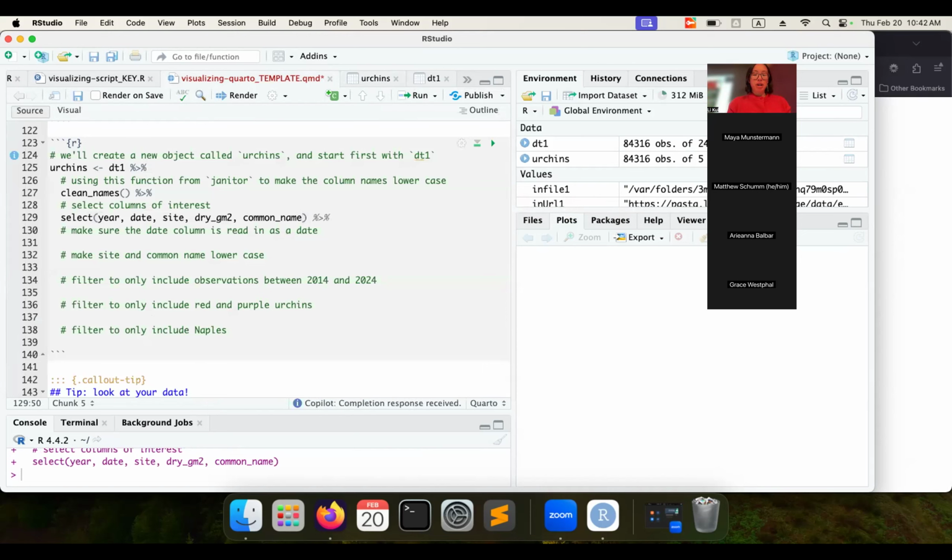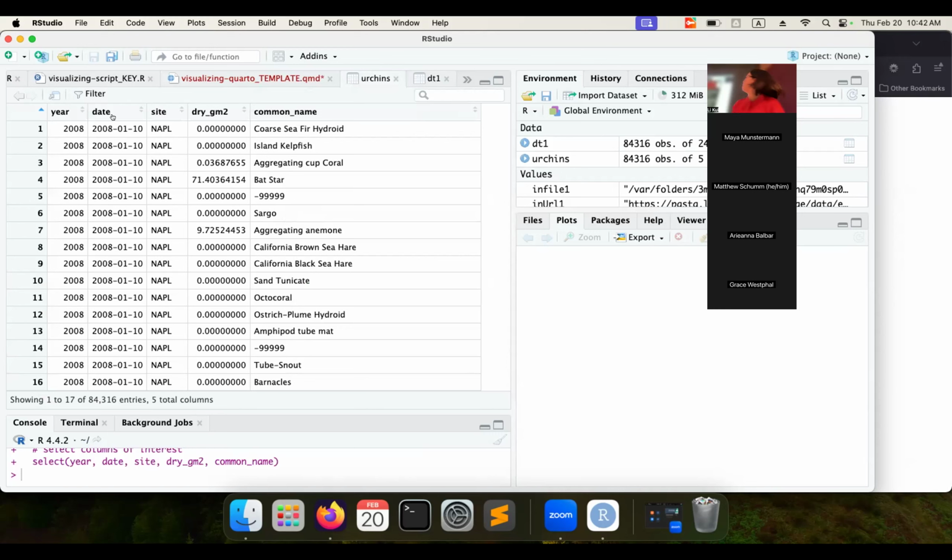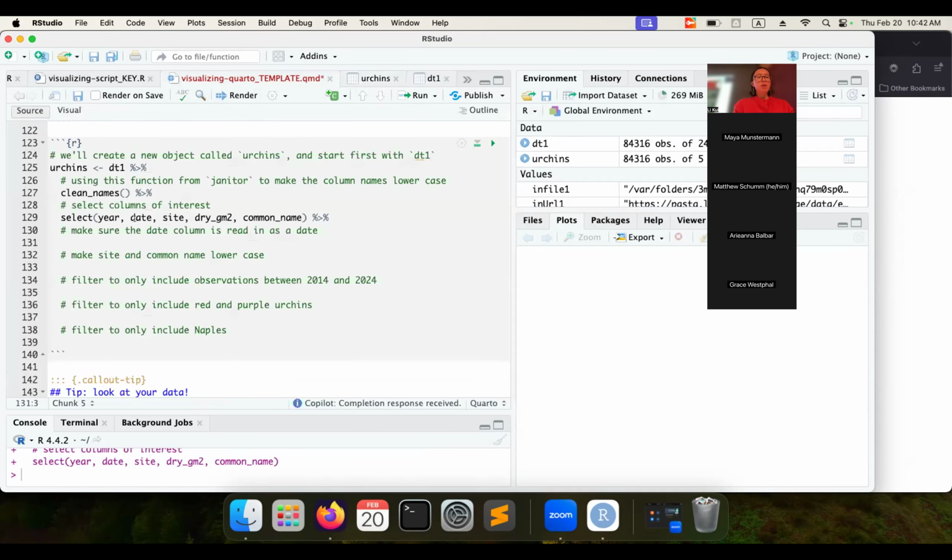And then I'm going to pipe in another function to make sure that the date column is read in as a date. And the reason you would want to do this is because even though this column looks like a date, 2008-01-10, so the 10th of January in 2008, R reads that as a character string. So essentially it thinks that these are anything other than a date. So a bunch of integers and symbols, that's not actually a date. So what we want is for R to know that it is a date.